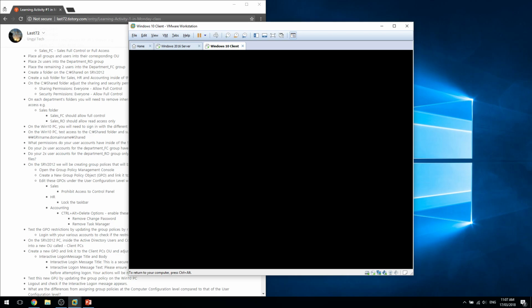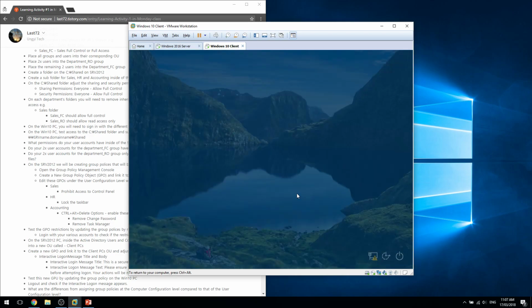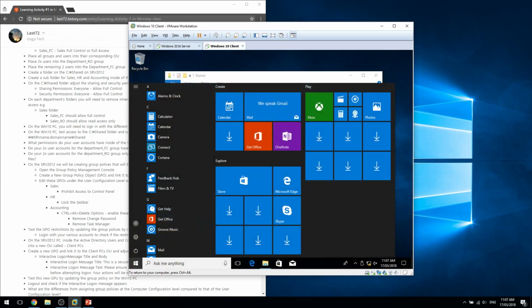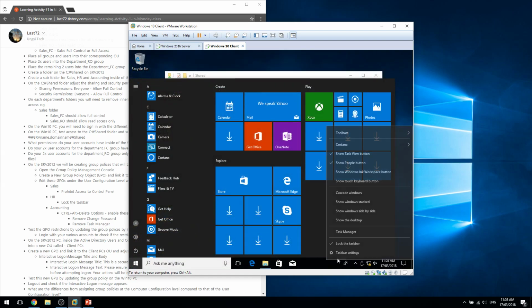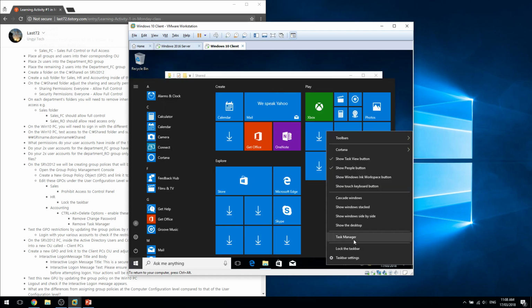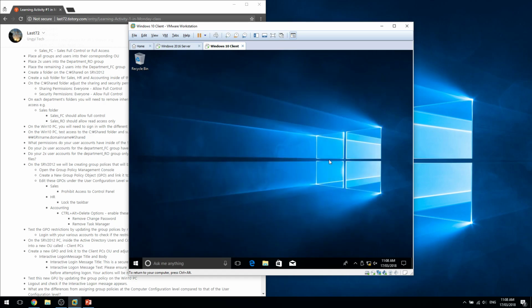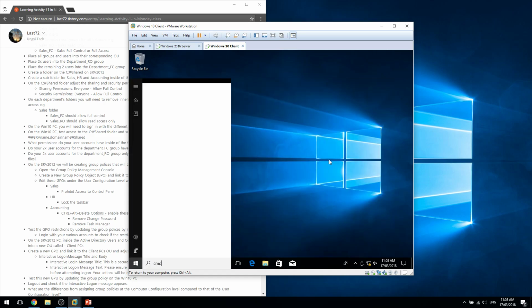Let's go to HR3. Password. You can click it. This is enabled. So yep. I'm going to lock it and apply the group policy.